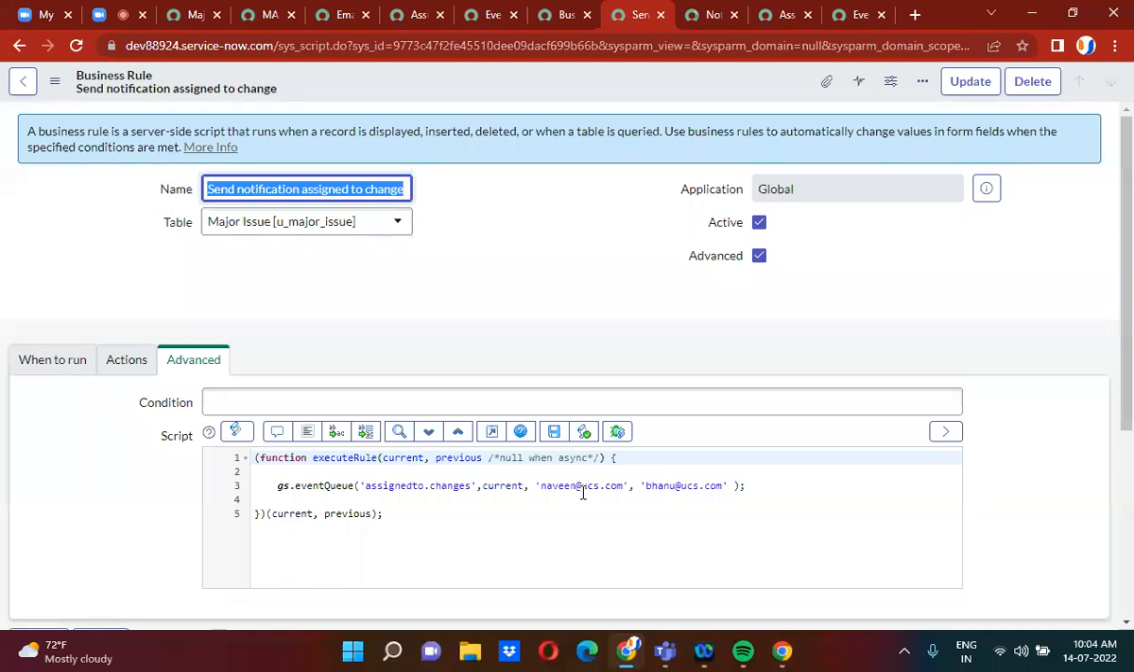I hope you are able to understand. So, guys, what if I want to keep Naveen and Banu in the CC list?